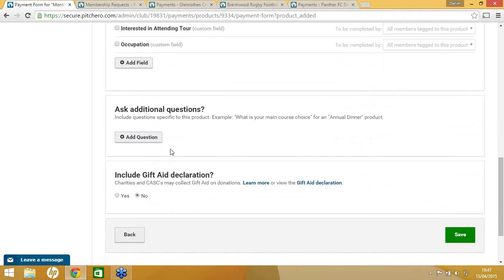If I wanted to collect information that's more specific to this individual product that I've just created, I can do that as well. One of the most popular examples we use is if you created a product which is a ticket to an annual dinner or your AGM, you might want to ask somebody whether they wanted to have a vegetarian option at the meal. Just click on add a question.